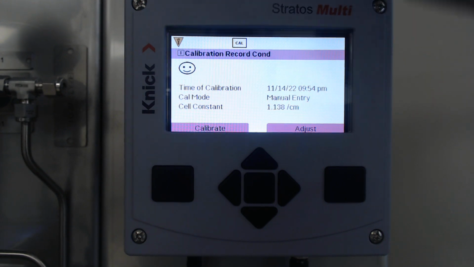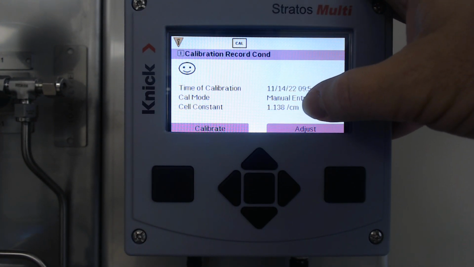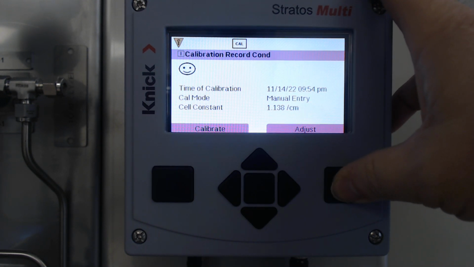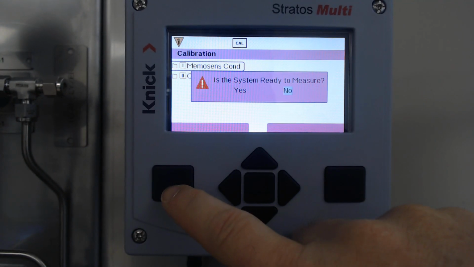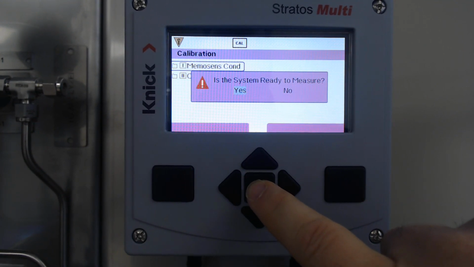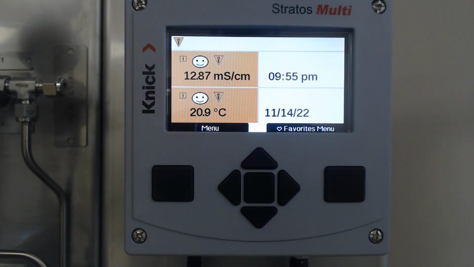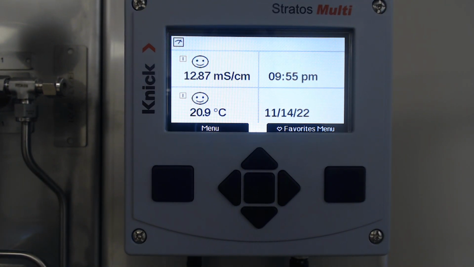And it shows me the smiley, the date. It was a manual entry and slightly adjusted the cell constant based on the standard I used. I just press the adjust button, close, and back. And it asked me if I want to put it back into measure. Yes, I do. Give it a moment to come out of the hold. And there we go. So we've done both an automatic calibration and then, of course, a manual calibration.